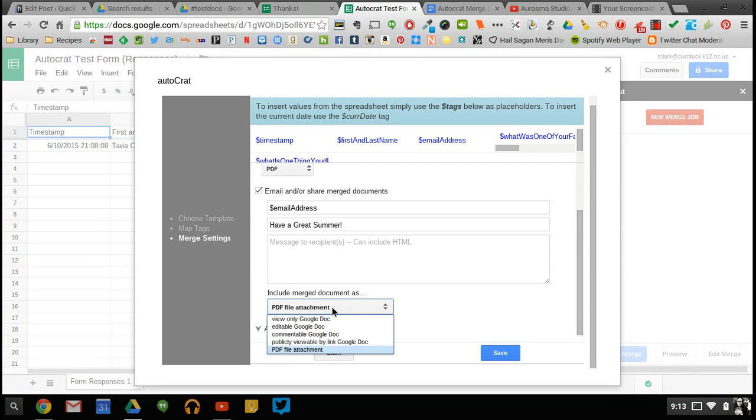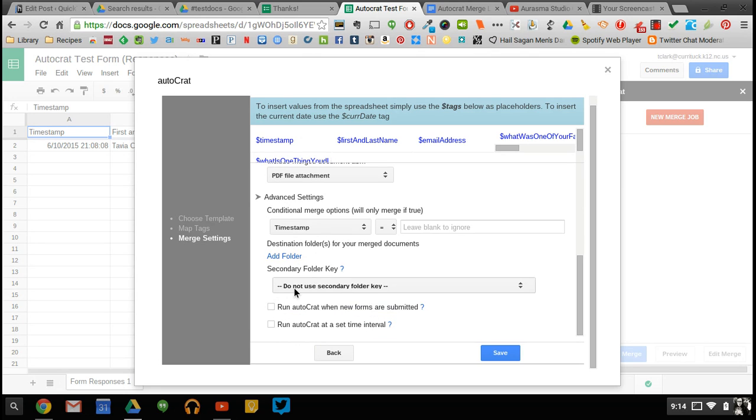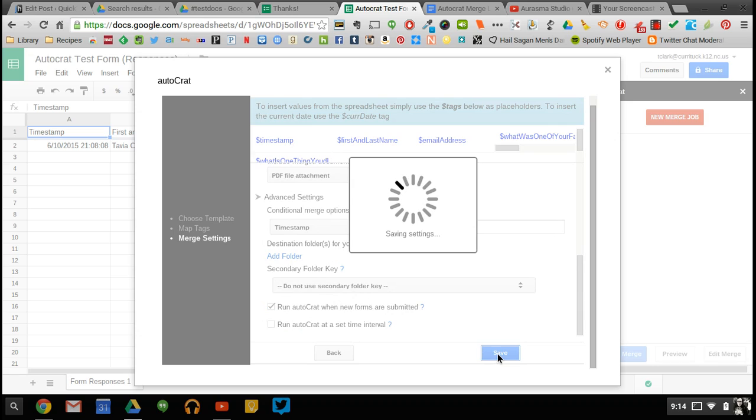Now, you do have some other options here. You can certainly choose any of those options that you'd like. I just think that the PDF looks really good. Now, this is a really important step. Make sure that you click Advanced Settings, and you want to make sure that you click the box that says run AutoCrat when new forms are submitted. So that way it will run it every single time someone submits the form, and it will automatically create that document, and it will save it into the folder that you have named for it to save it into. Okay, so once we have all of that done, we're going to click Save. And it'll take just a second.